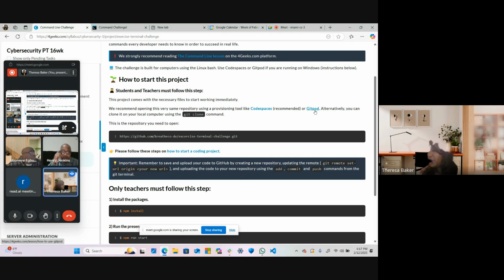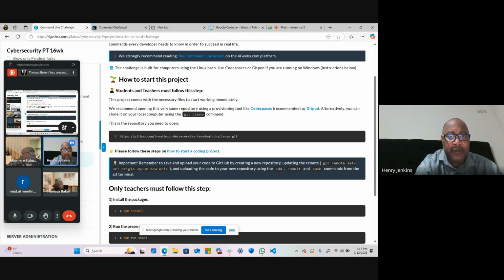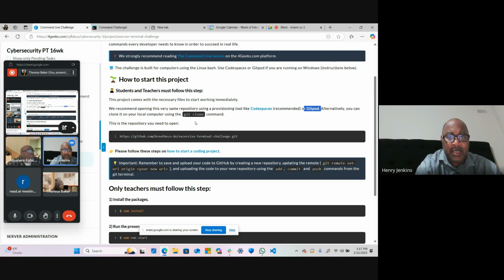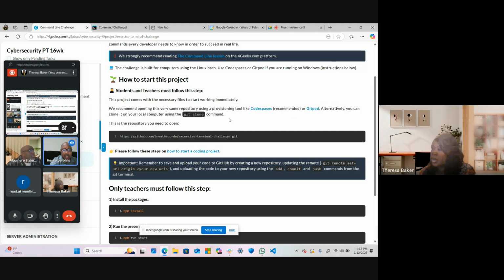Is that the same as GitHub? What did you say, Gitpod? It's not the same as GitHub, but it's one of the features that GitHub offers. Alternatively, you can clone it on your local computer using the git clone command.